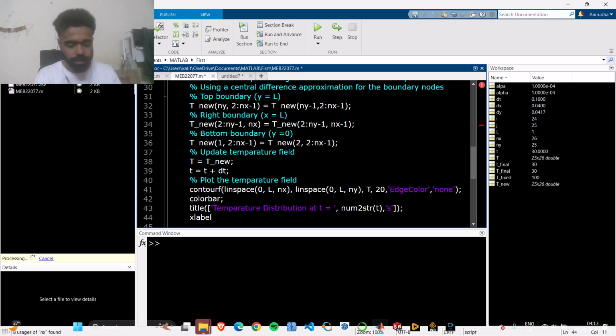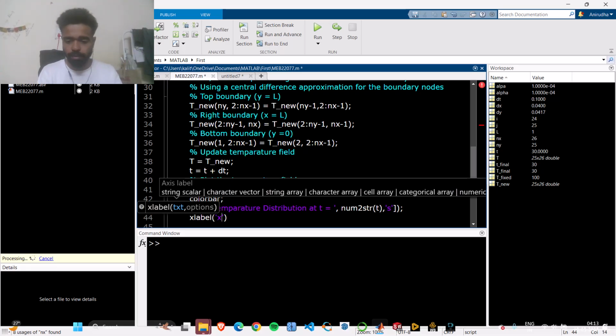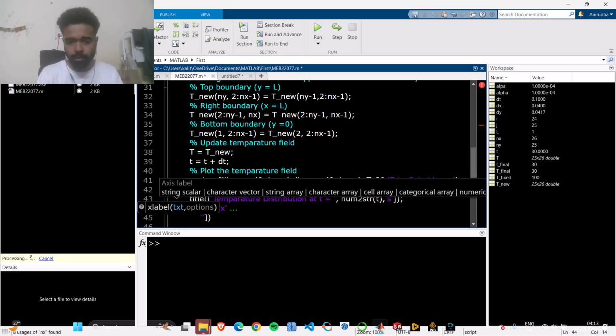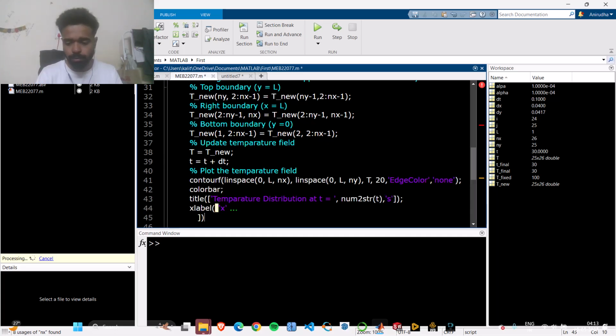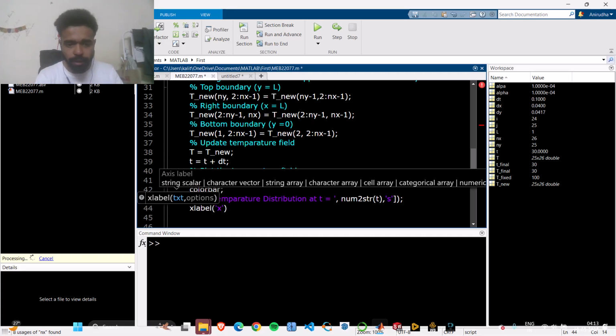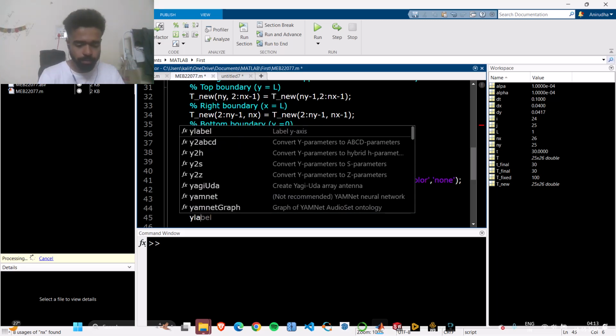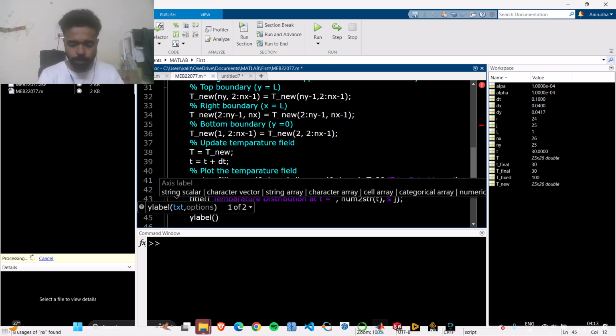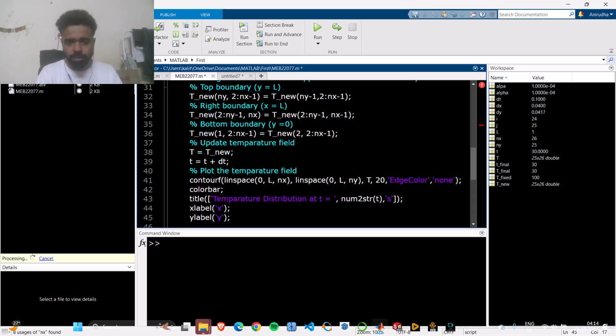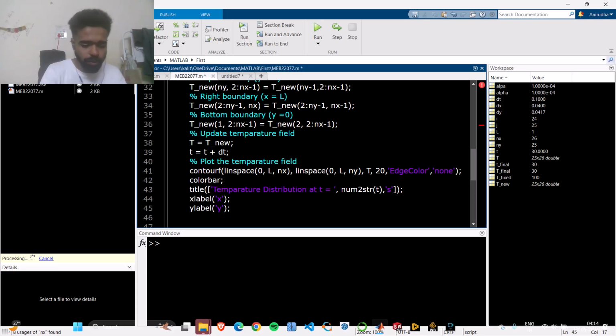So after defining the title, we will add feature xlabel, xlabel as X. After adding the inverted commas, now we will set ylabel as Y. After giving the inverted commas, let's move to the next line.